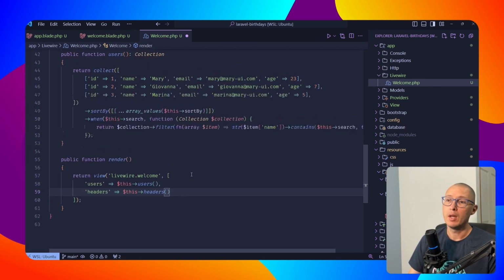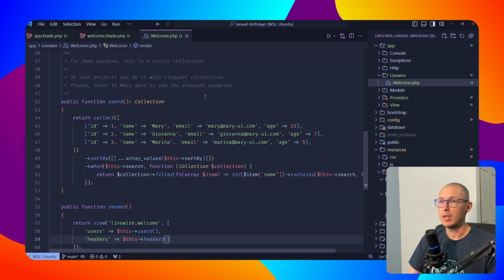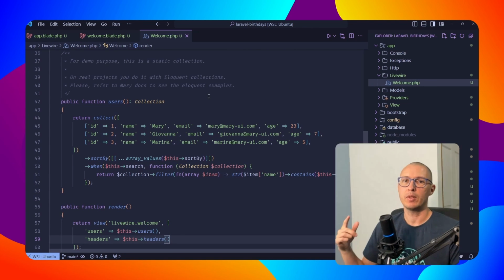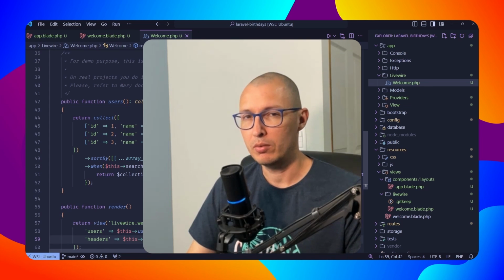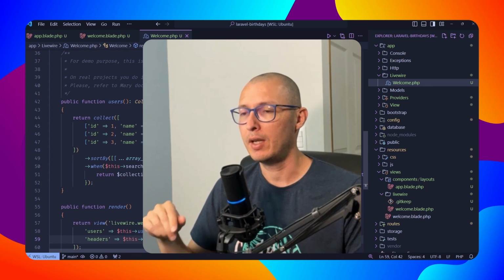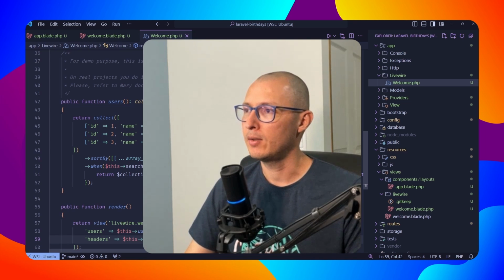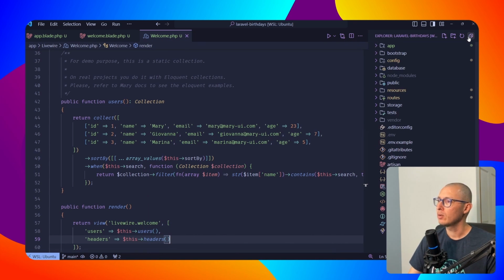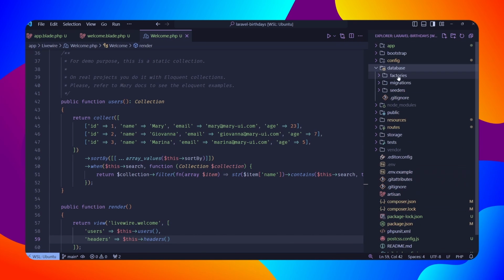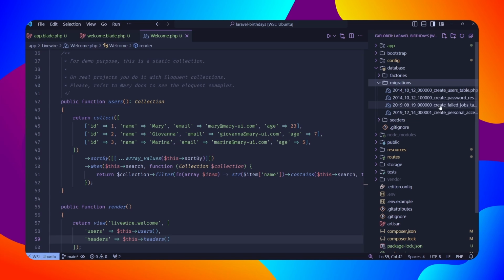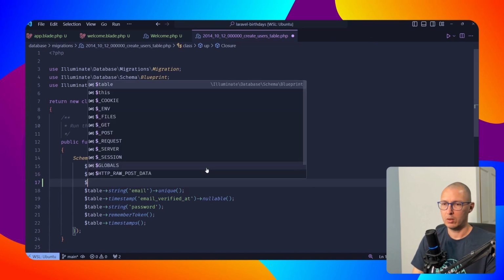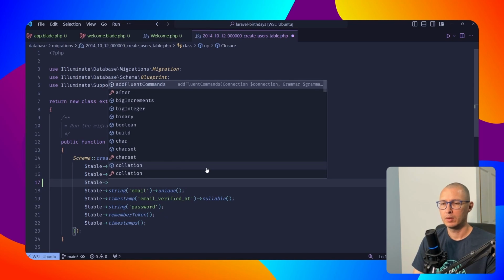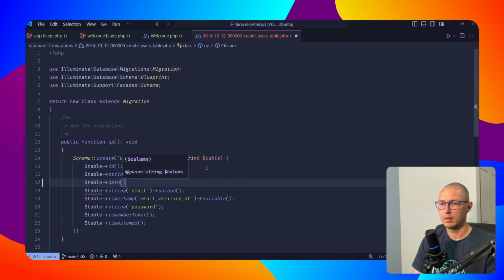Pretty simple. Let's start renaming stuff and adding things that I need. For example, let's start with the database. I'm going to need to modify the migration for the users table because I want to have a date of birth added to that table. So let's go and find that. Database, migrations, create users table. Let's add one column. It's going to be a date. It's called dob, date of birth.